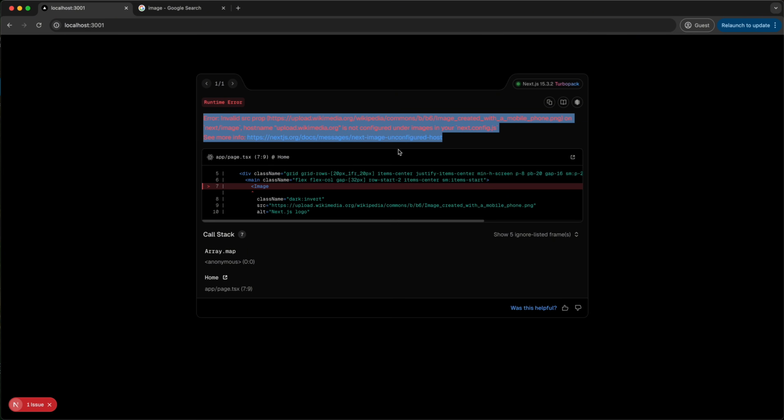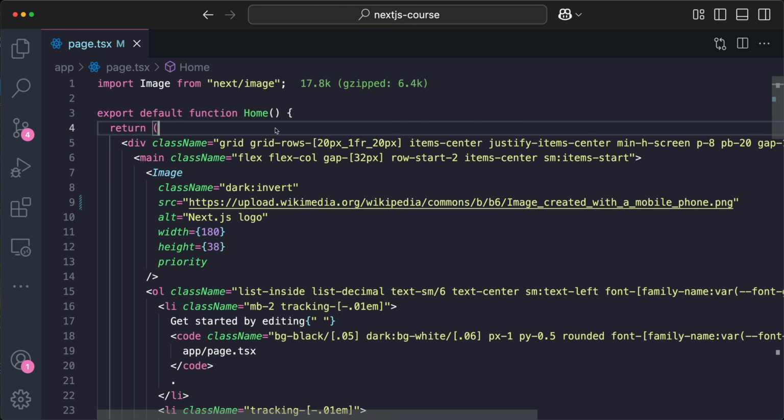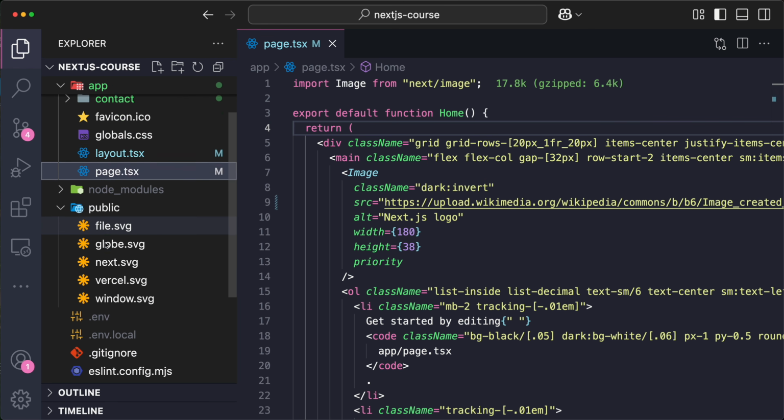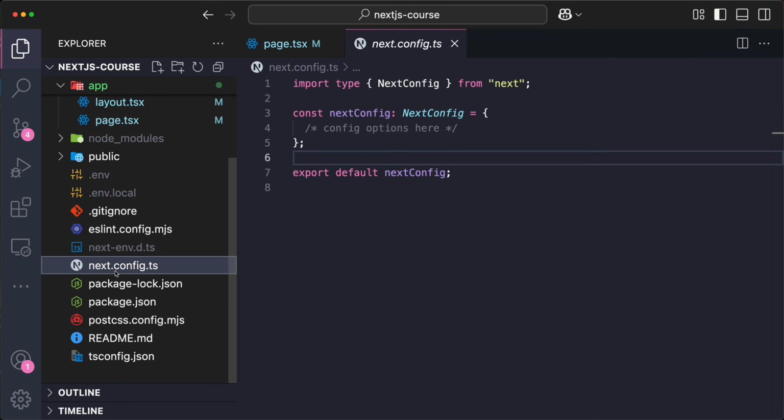Each of them, the place that you're downloading from, has a host name, right? And in this case, it's upload.wikimedia.org. If we want to allow our page to download and display images from this hostname, we have to specify that in our next config. I thought we weren't going to touch the next config, but I just realized we have to.